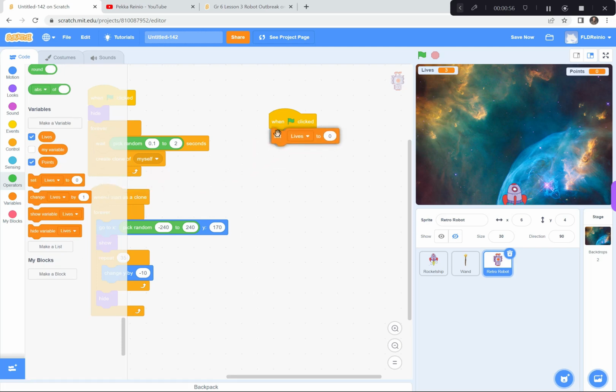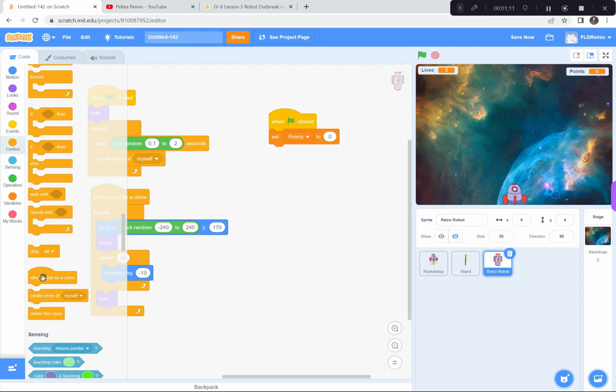Set points to 0. So I should have 0 points at the beginning of the game. And then whenever you start as a clone, if you get hit by a wand, you get a point. So look what I'm going to do. When I start as a clone, if touching the wand. So if the robot is touching the wand, you get a point.